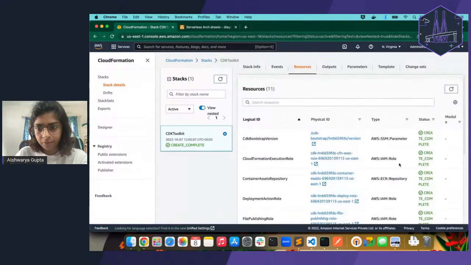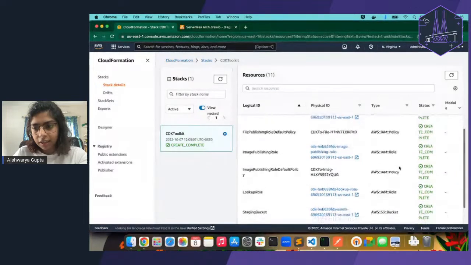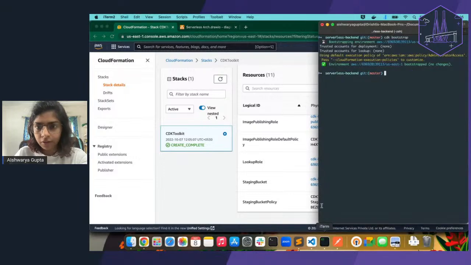So all of these resources: IAM role, SSM parameter, an ECR repository in case your application consists of a Dockerfile, then an S3 bucket to store all the artifacts, and a bucket policy. Here, if you can see, I have not defined any trusted accounts since my environment is not multi-account. It is just one account that I have configured in my AWS CLI. So I have not defined any of these values. I have not defined any IAM role as well. So it is using a default execution policy here, admin access.